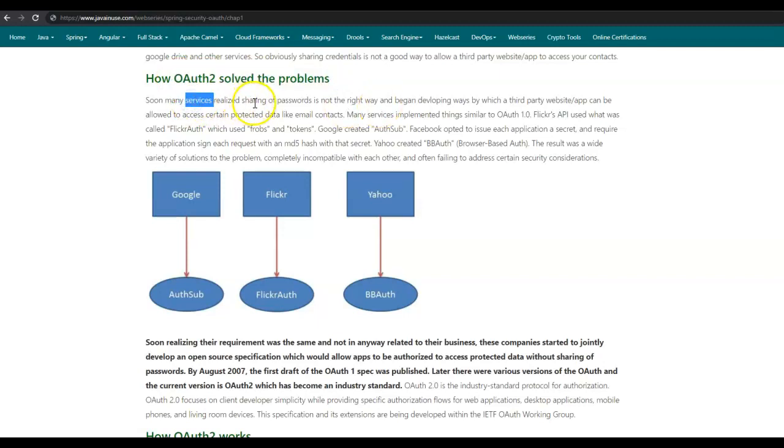Soon many services realized that sharing of passwords is not the right way and began developing ways by which a third-party website or app can be allowed access to certain protected data like email contacts. Many services implemented solutions which were similar to OAuth 1.0. For example, Flickr's API used what was called FlickrAuth, which used frobs and tokens. Google created something called AuthSub. Facebook opted to issue each application a secret and require the application to sign each request with an MD5 hash with that secret. Yahoo created something called BBAuth.